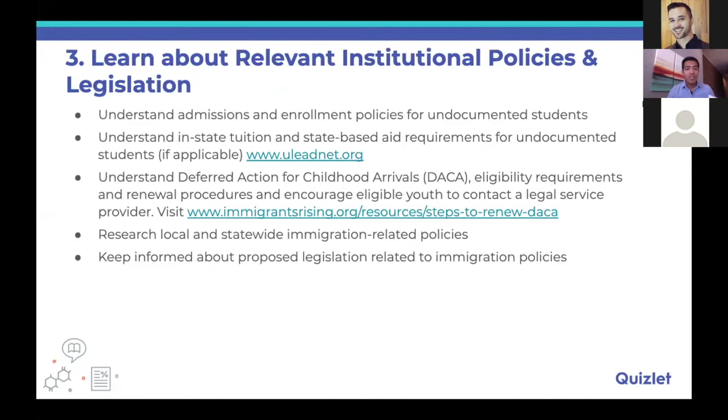Number three is to learn about relevant institutional policies and legislation. And these will vary from state to state, definitely from country to country. So understanding the admissions and enrollment policies for undocumented students in our local community is really important. There's a great website called uleadnet.org that is really interactive. You can click on your state and they'll give you information about the policies that are relevant to your specific location.